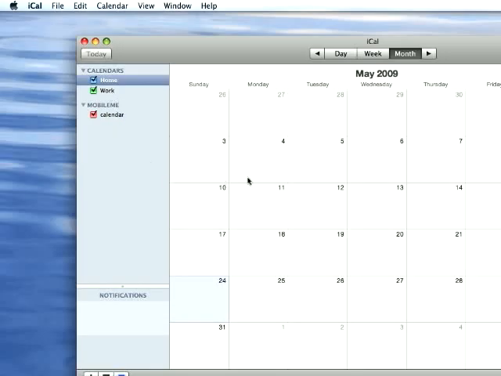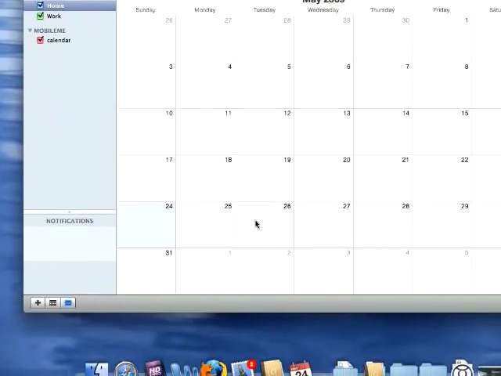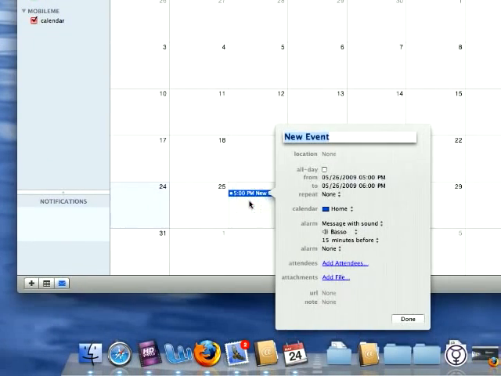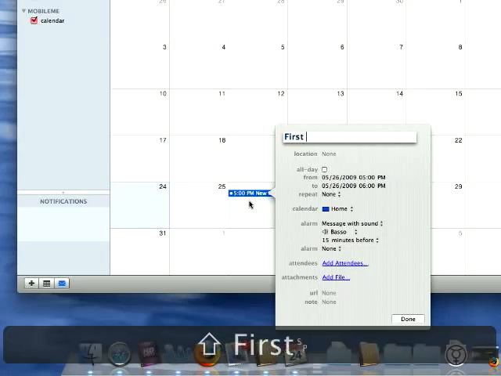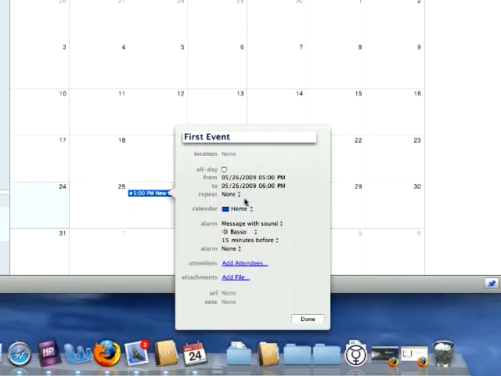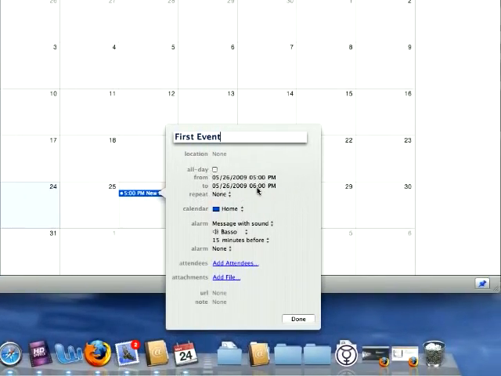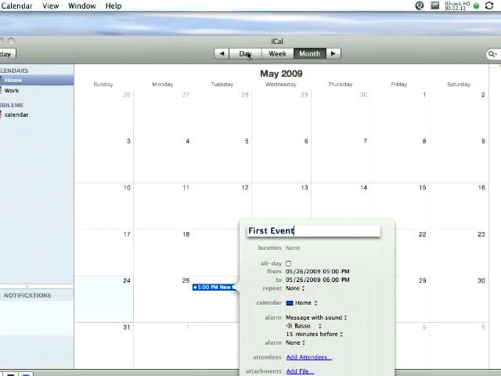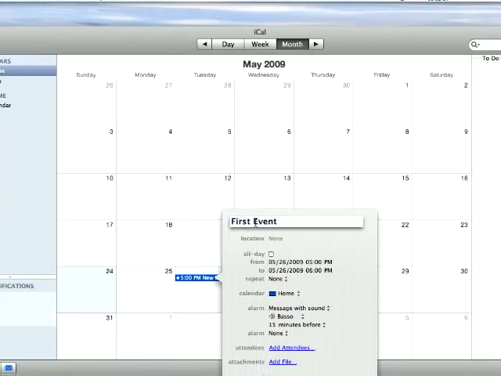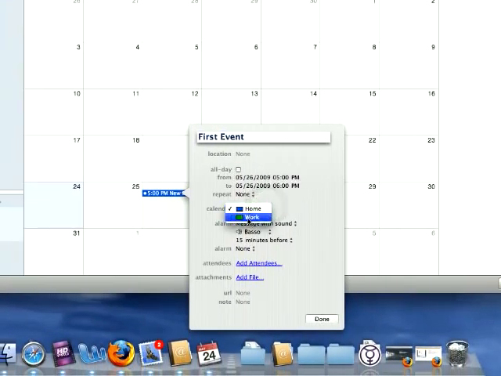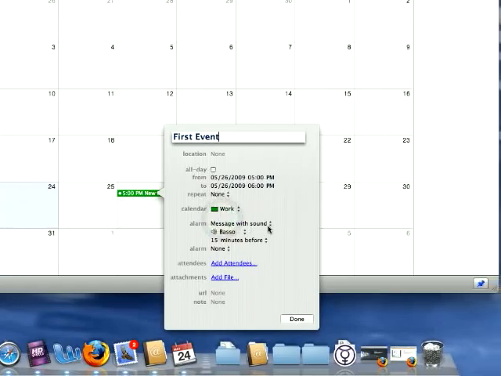Now to create an event, it's very easy. You just click on the day you want it, and you enter the name of the event, and that is it. All day, when it starts, when it stops. You can do this here, but there's a faster way to do it on the day view. I'll show you that in a second. Which calendar you want to assign it to. Maybe this is a work event. Whether or not you want an alarm.